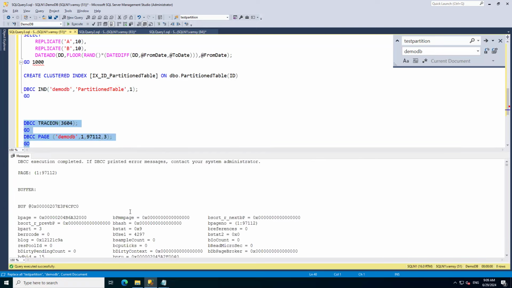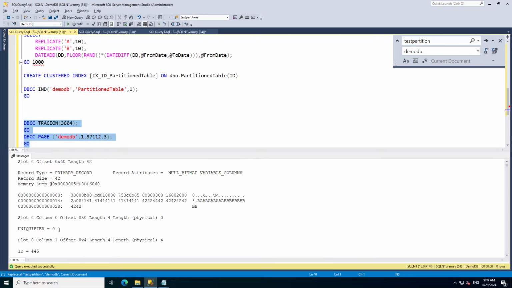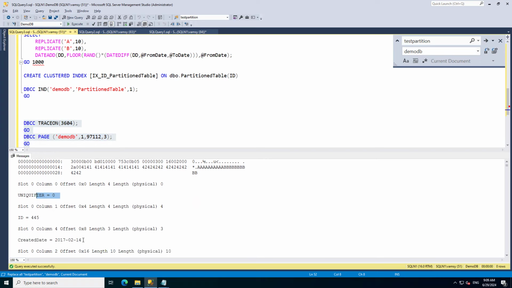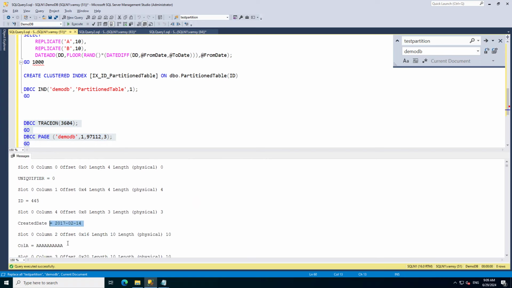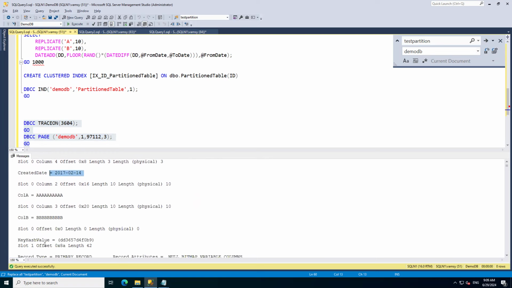Okay, so this is how it looks. That's fine. Now again, I'll get Unifier, no doubt, because I'm not forcing any uniqueness for my cluster index. So it will add Unifier. And my ID is 445. That's fine. And I get created date, column A and column B, and some slot key hash value.